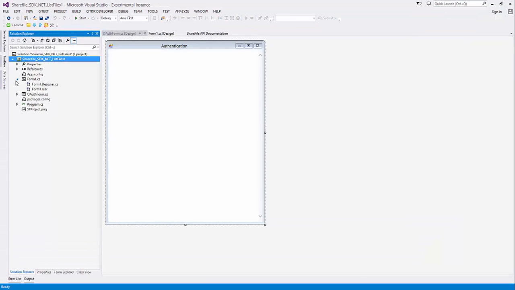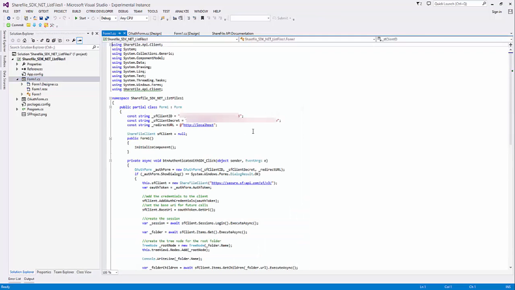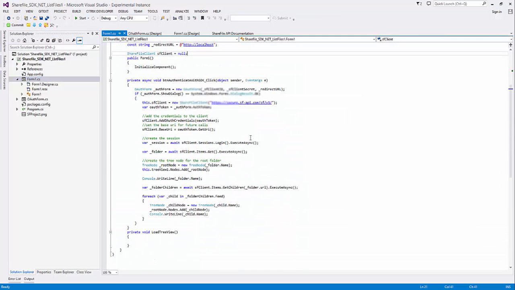If you want to take a look at the code, we can jump in here. You can see we do mostly the same thing we did in the previous example, except we're calling the OAuth form that we have set up to help us do the authentication. So that's the ShareFile quick starts that we have in the Citrix Developer Visual Studio extension.